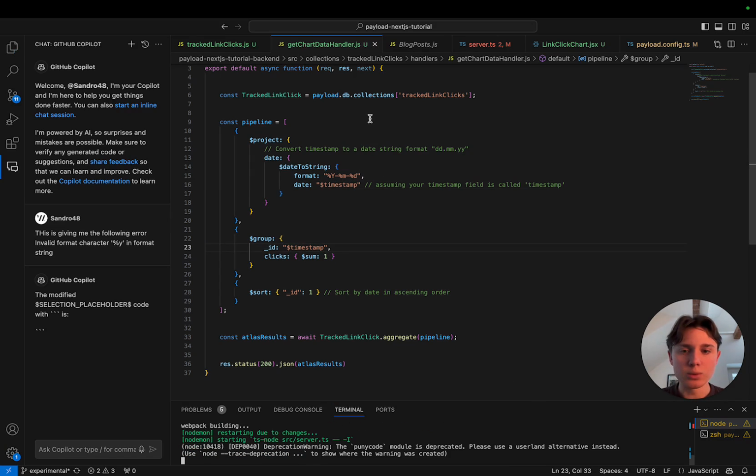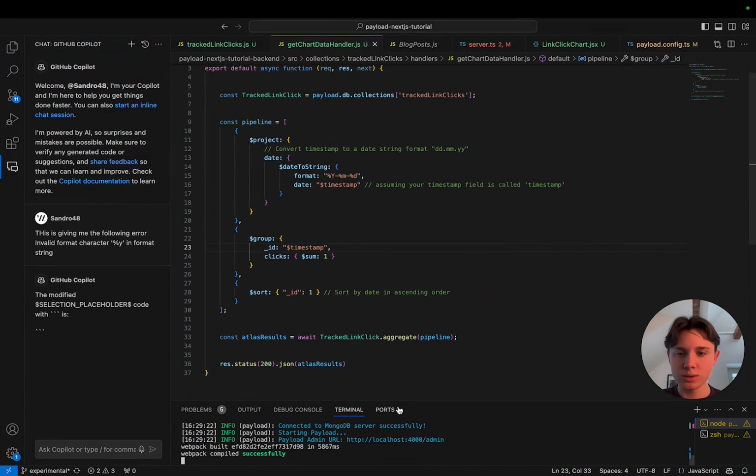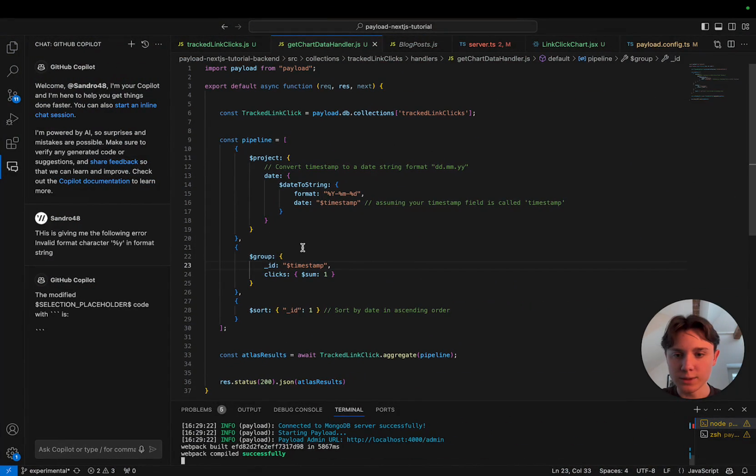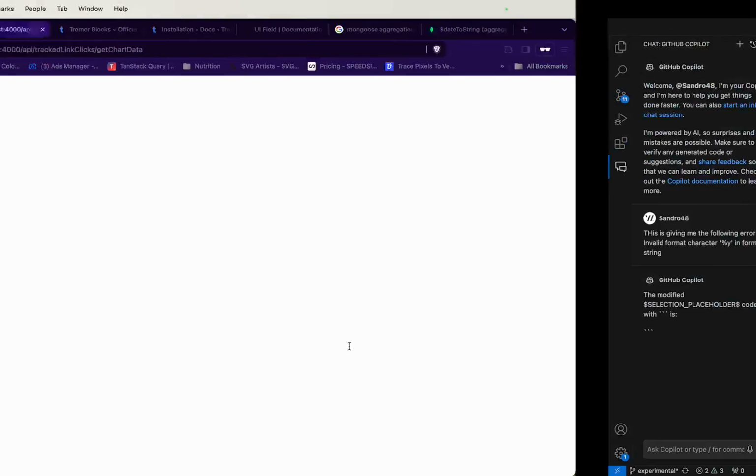And let's see if that will give us our requested format. Let's refresh. It's still null, unfortunately. Maybe we'll have to fix something else. Let's see if it helps if we name it date, because of the project, the actual date field.